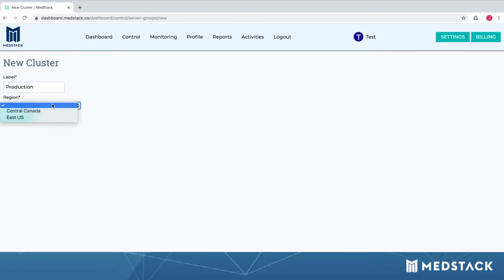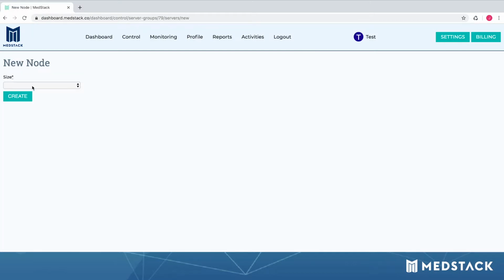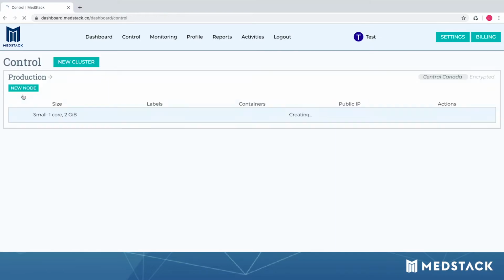Simply specify what region you want your cluster to reside in and give it a name. MedStack Control gives you the flexibility to add and remove different nodes within each cluster, so you can easily scale up and down as your infrastructure needs evolve. You'll have a variety of options and instance types to choose from, with full control to add as many as your architecture requires.